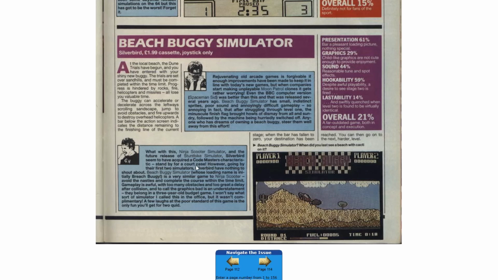I think that was probably a bit of an excessive comment to say there was going to be a court case between them, but as I mentioned when I did the review of Ninja Scooter Simulator, it did seem like Firebird were trying to cash in on the simulator craze that Codemasters began.